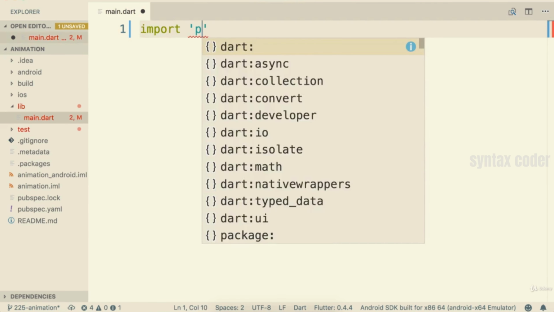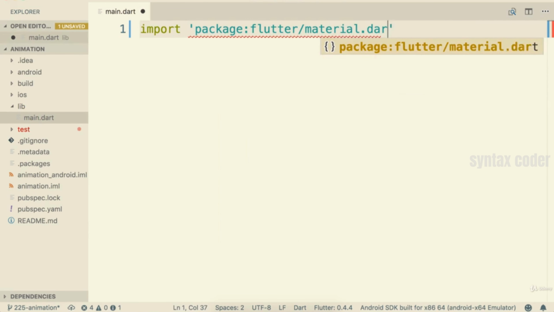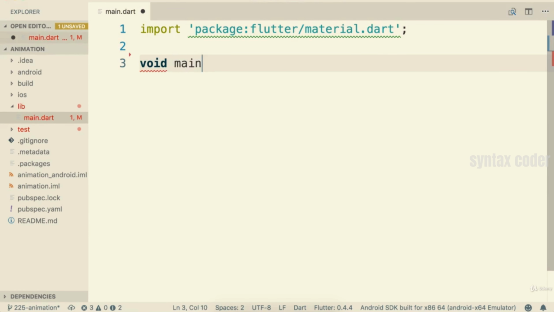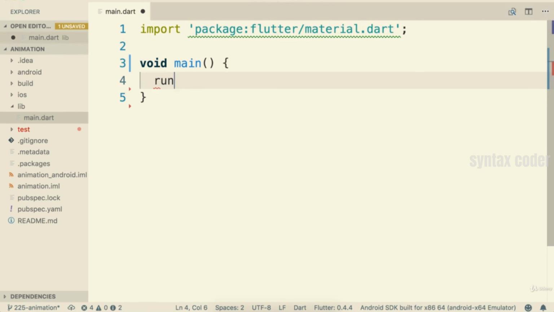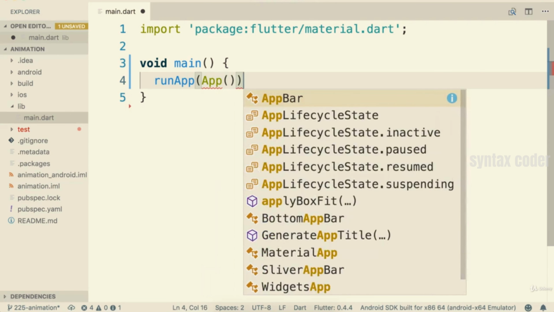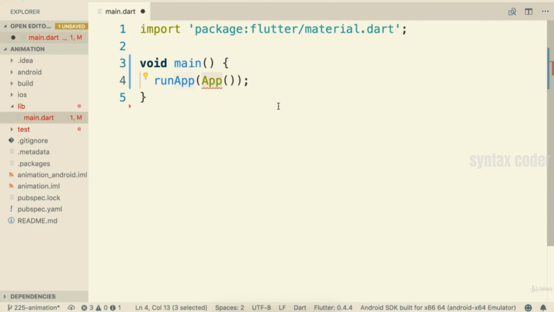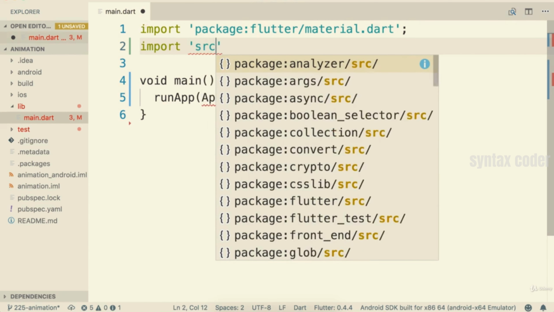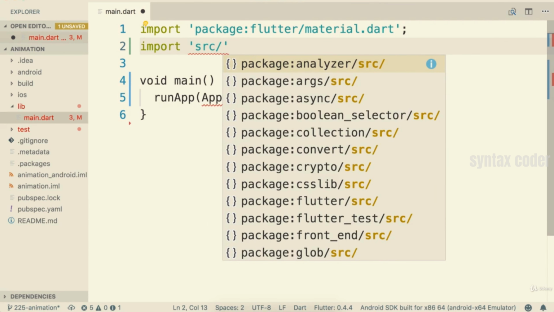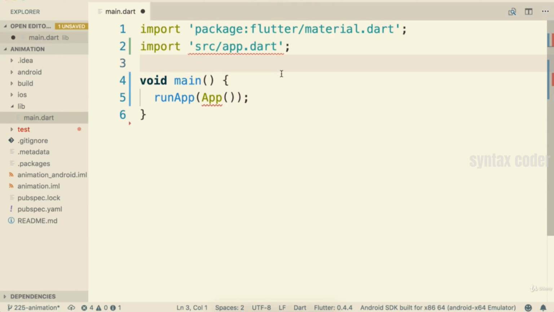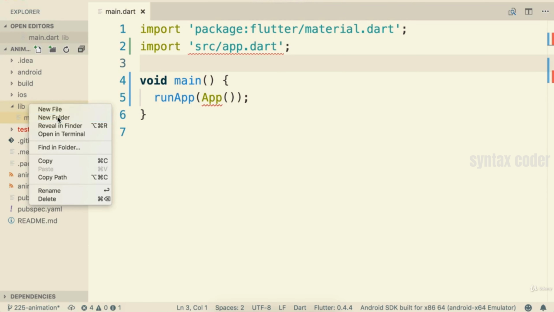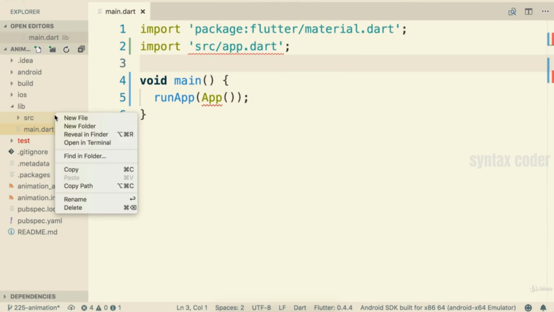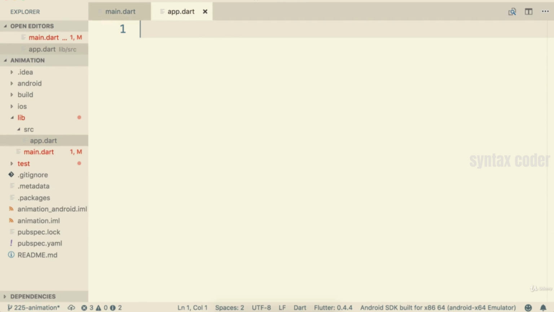Inside this file, I will import package Flutter from material.dart. I'll then define my main function, and inside there, I'm going to call runApp, and to that, I will pass a new instance of my app. Of course, we have not yet created the app, but I'm sure that we will do so in just a second. So I'm going to first create an import for the app that we'll create in just a moment. I'm going to assume that we're going to define it inside of a src/app.dart file. And then I'll create that folder and that file right away. So inside of my lib directory, I'll make a new folder of src, and I'll make a new app.dart file inside there.